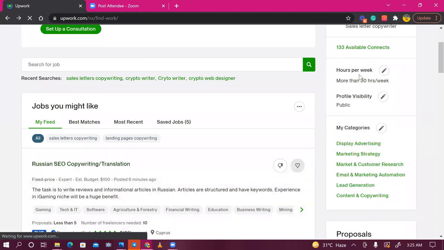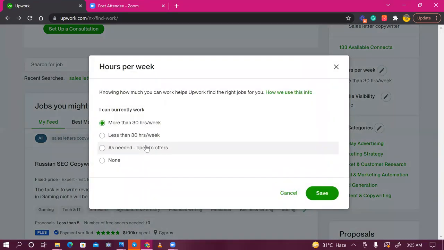Now, you look over here, it's your hours per week. I'm open to working more than 30 hours per week. So what that basically means is that I'm showing people who are looking to hire me that this guy is open to working more than 30 hours per week, because believe it or not, someone can reject you because you are showing 10 hours or less per week, and they need someone who will have more time to work with them full time. So we want to set it to this. You can set it to more than 30 hours per week, or the best is actually as needed, open to offers. Okay, less than 30 hours per week, none, those kinds of options.